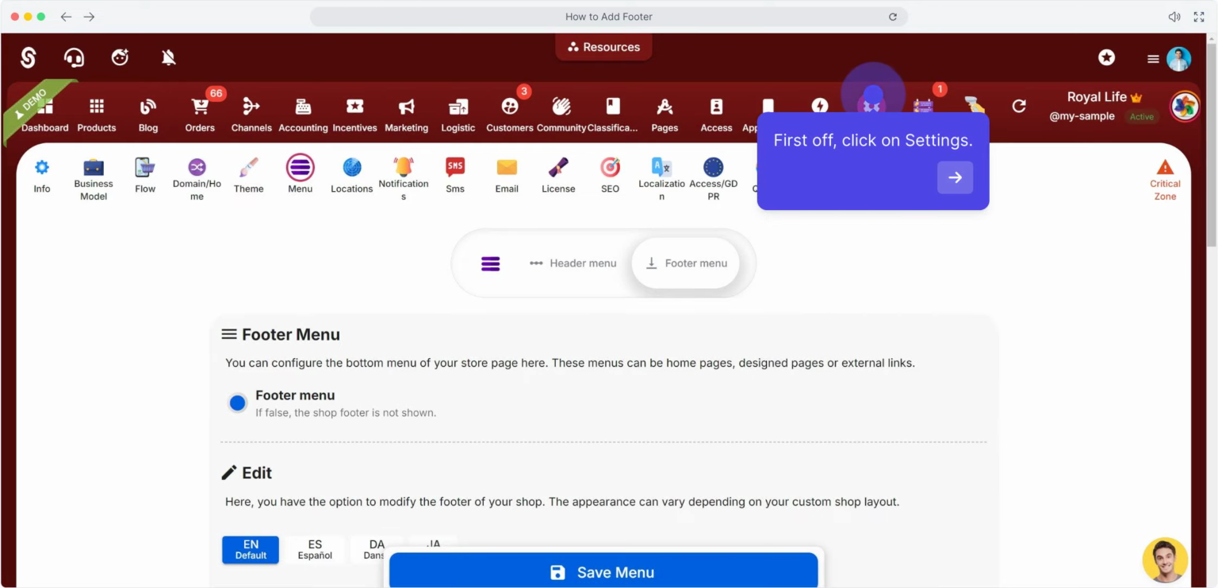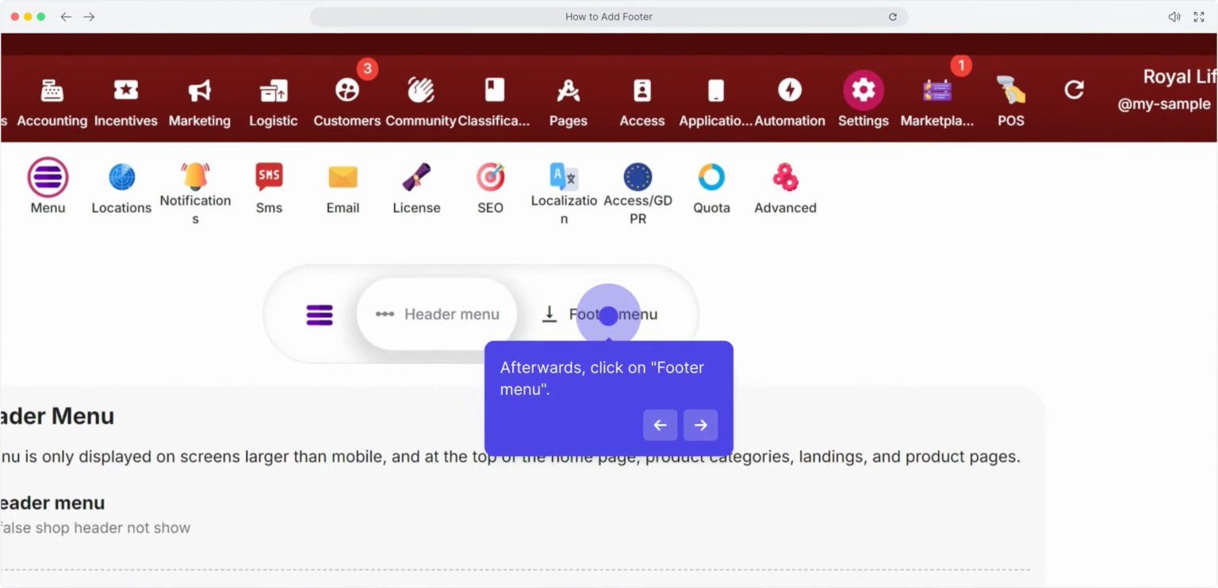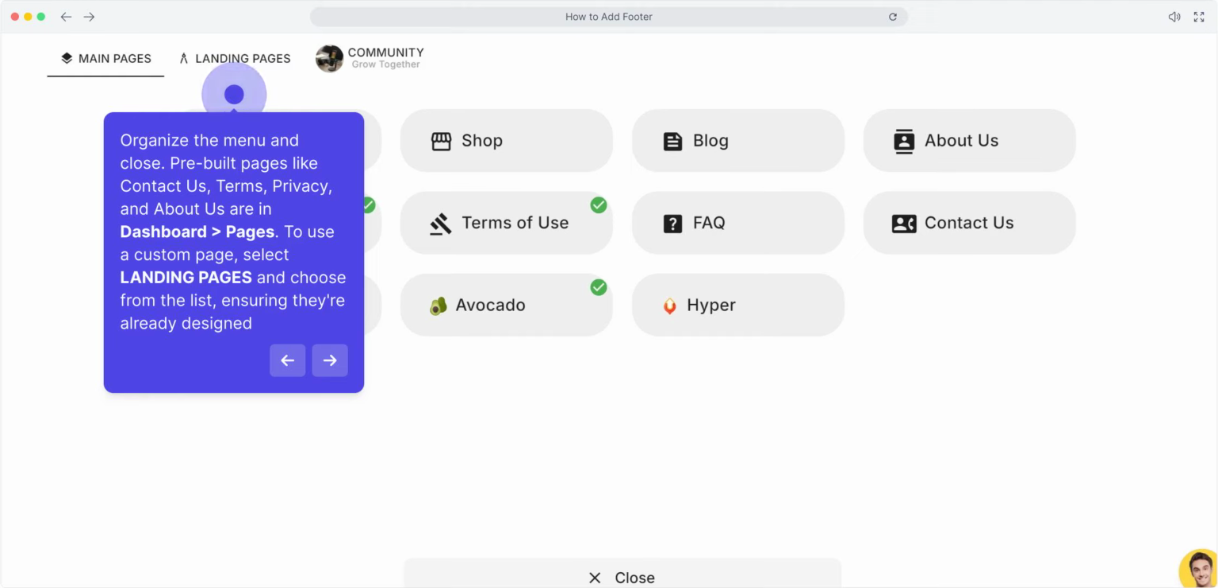From Store Panel, click on Settings. Next, go to the Menu tab where you can add both header and footer menus. Select Footer menu. Click Add to create your menu. Organize the menu and close.